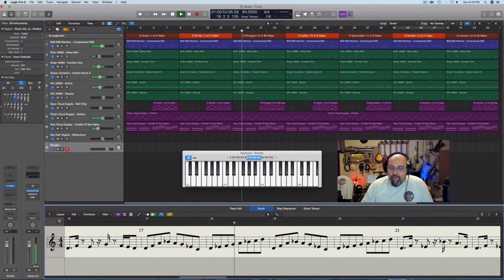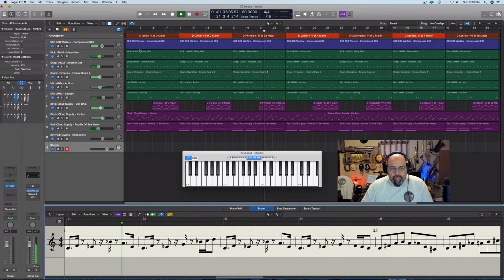This is sounding pretty trappy. The flat 2 and the flat 6. Yeah, see? That's trap to me. Phrygian mode.